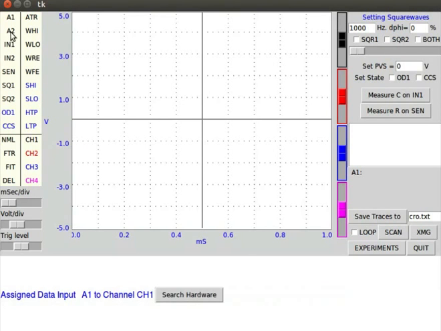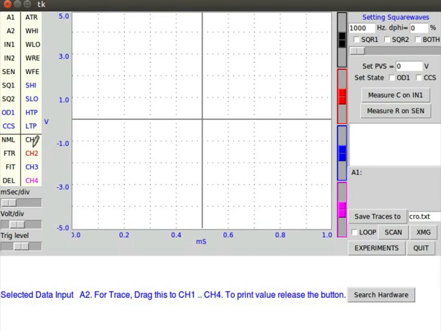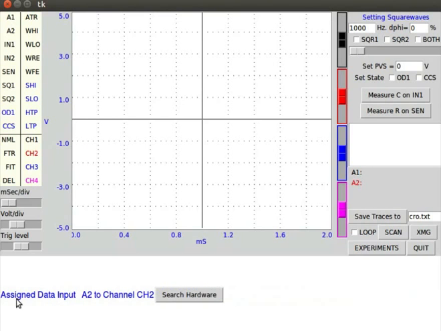Click on A2 and drag to CH2. We can see the connection information as before. Drag channel CH2 to fit. It shows the voltage and frequency of A2. Drag CH2 to NML. It removes the display shown by fit.